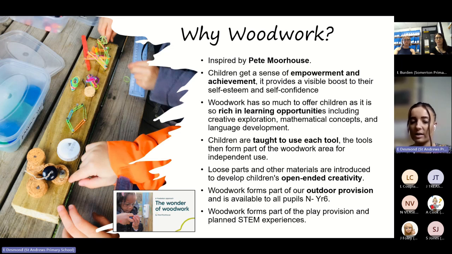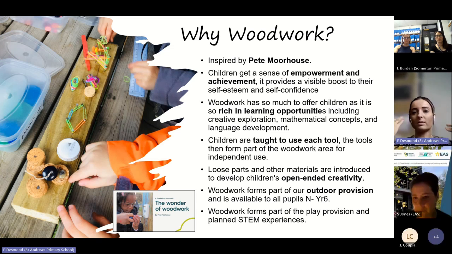Our nursery staff were trained on it first, and then as the children developed throughout the school, so were the staff. So we've now got nursery to year 6 all accessing woodwork. Again, this is seen in a different way across progression steps and year groups, and I can show you how it's used. It forms part of our natural outdoor play within the early years, and then becomes more of a planned STEM opportunity and experience as the children develop their woodwork skills.